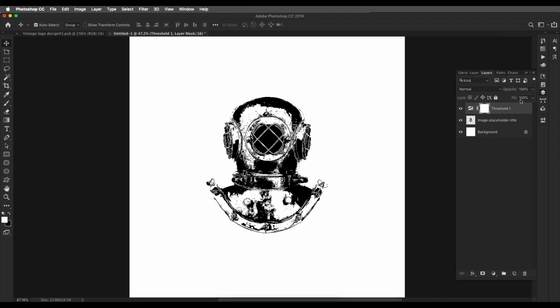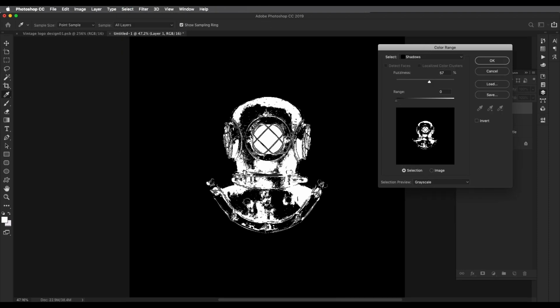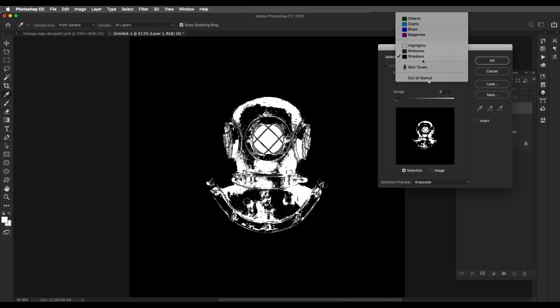After that we'll go to layer. And now what we'll do is we'll create a new layer. So press Command Alt Shift and E, and this will create a new layer of the image. So this is a single layer with the image. So now we'll work on this. We'll go to select, color range, and we are using color range to select only these dark portions. So what we'll do is go over here and click shadow.